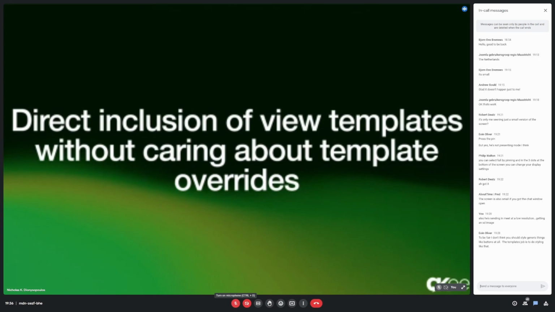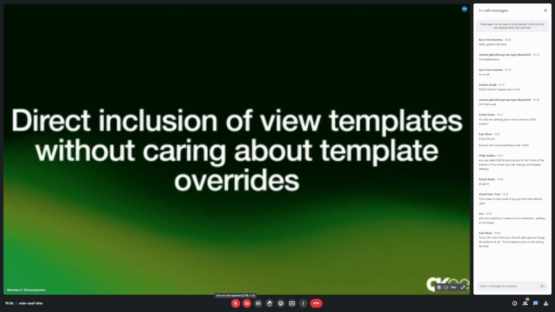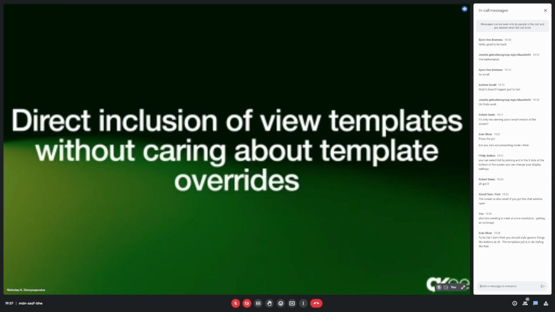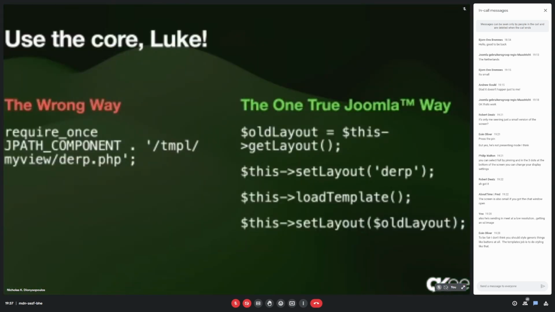Sticking on the same subject, I have seen extensions which do use Joomla's view layout system, directly including a view template file by path, instead of having a way to override it. For example, the wrong way is to say require once, path component, tmpl, my view, their PHP. This means that when a site integrator tries to override this view template, they're like, okay, if I also override their PHP and I have put it in the correct directory, why is it not being used? It's not being used because your direct file inclusion always refers to the component's copy of the file and ignores template overrides. There is the one true Joomla way to do that.